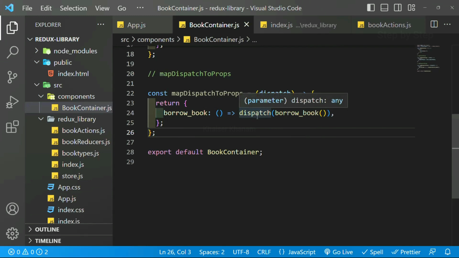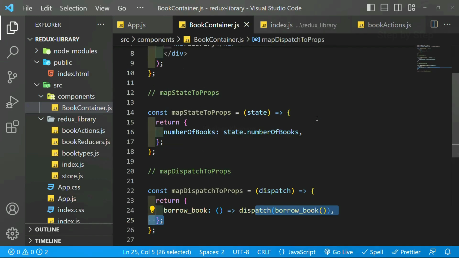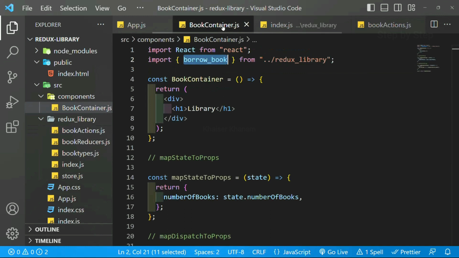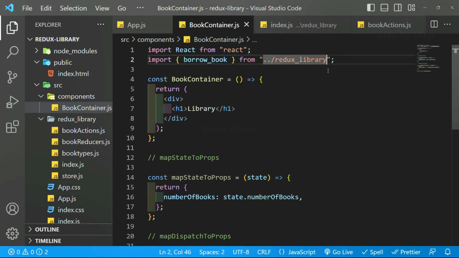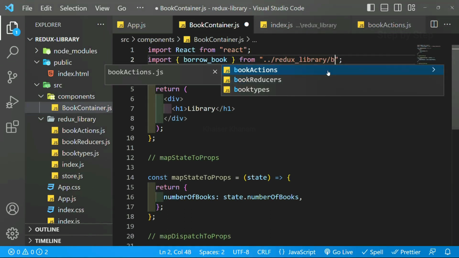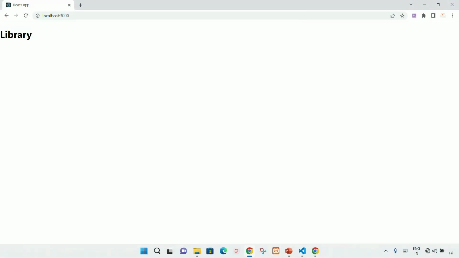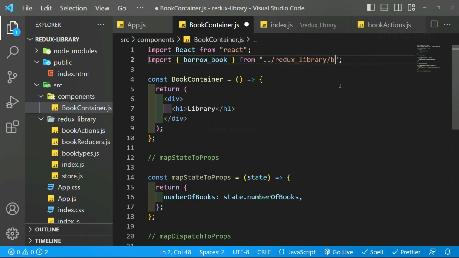What we have done, we have just called this borrowBook. To import that, I have just created another file. Now you will be having a question: why did we not import directly from book actions? Now here let me just write book actions. I will save this. I will come here. Again I am going to get the result. So whatever you feel is comfortable, you can just do that.